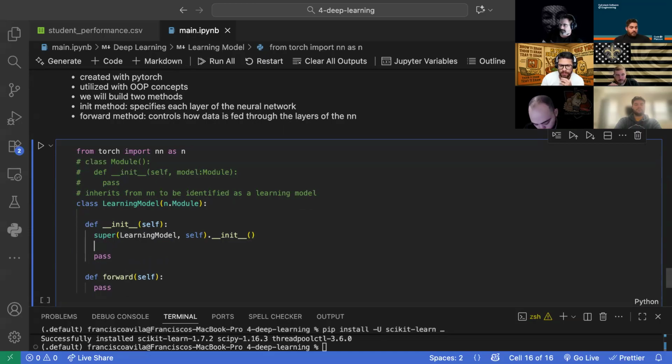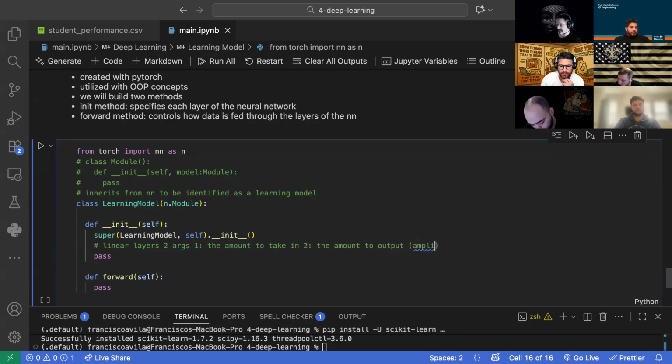Again, a neural network has linear layers, where each layer takes in two arguments. The first argument will be the amount to take in, and the second argument will be the amount to output. Now, the output could either amplify and/or deduct the amount of neurons.